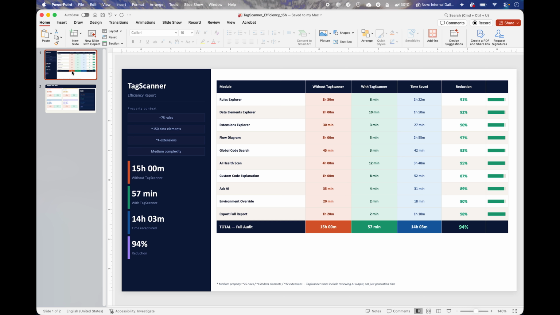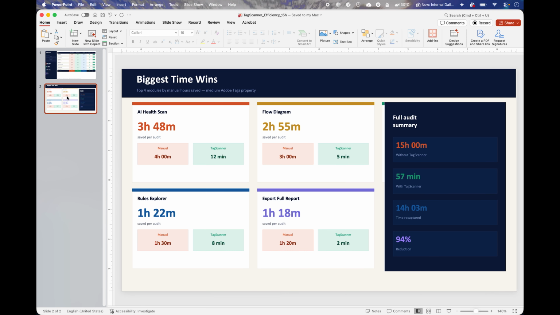To put a number on everything we just walked through, for a medium property with around 75 rules, 150 data elements, and 4 extensions, a full manual audit can run roughly around 15 to 16 hours. TagScanner gets you through every module in minutes. What takes the time after that is yours. Reading the output, interpreting the findings, and deciding what to fix. That's analysis work, and you are an expert at it. Running TagScanner just means that you are starting with the analysis already surfaced, not spending half a day digging for it.